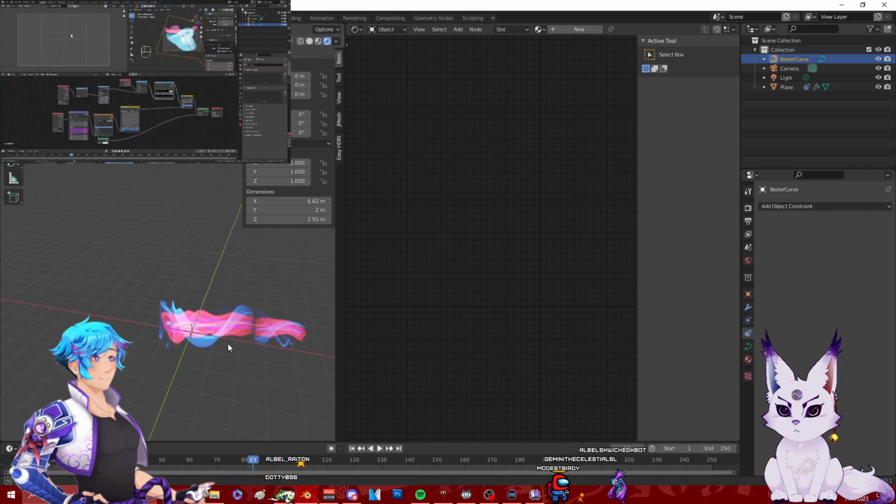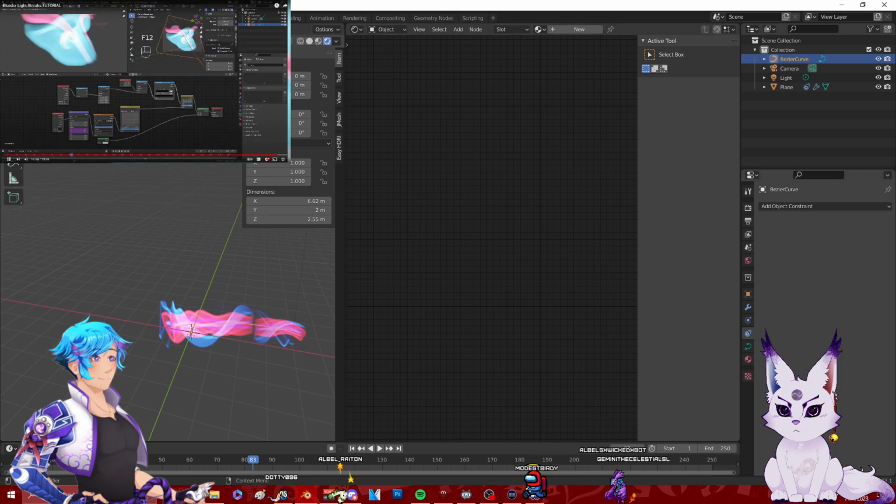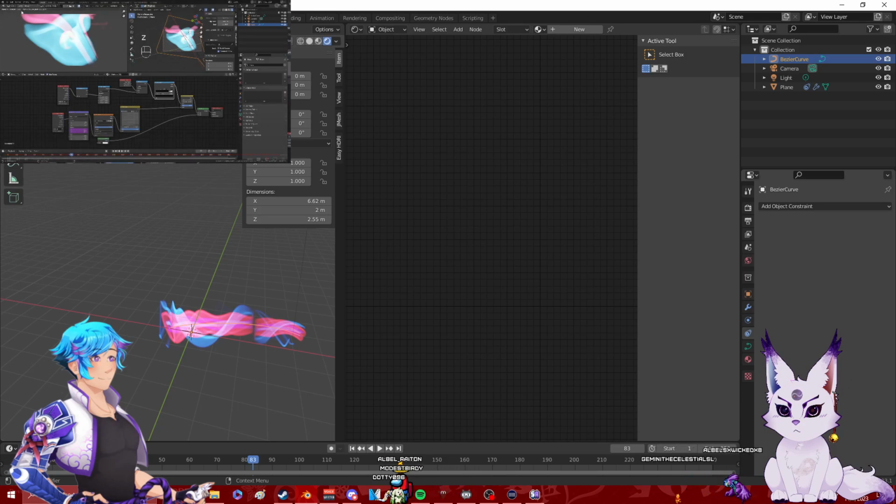That's the basics of getting light streaks in Blender. And let's do a quick render. There's our render. You can see that it took less than 1 second to render a 1080 by 1920 image.